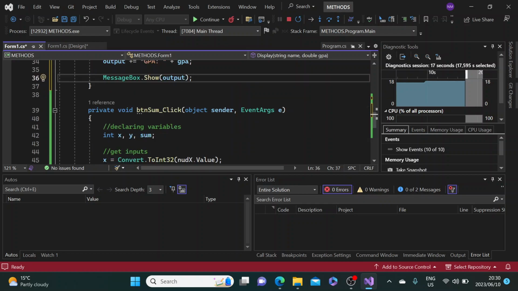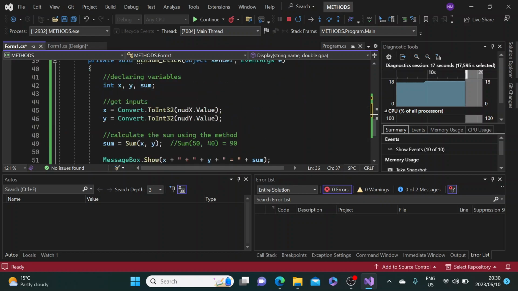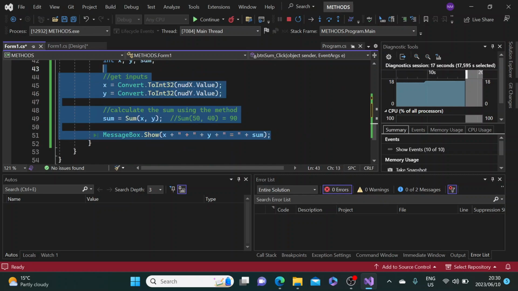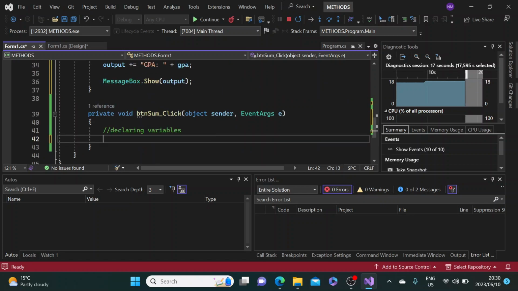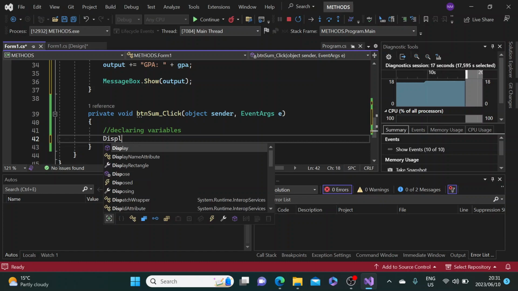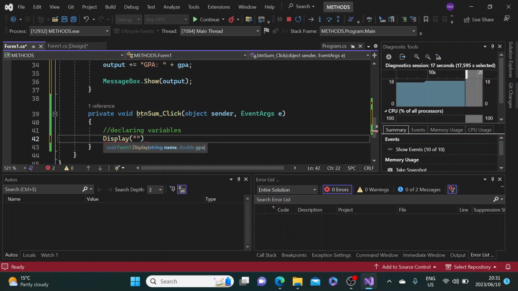Then let's see how this method works. To call this method, let me remove this since we are no longer interested in the sum. Then how do we use this method? I can just say display, for example. Then I can say whatever here. Then I can say 10, like that.